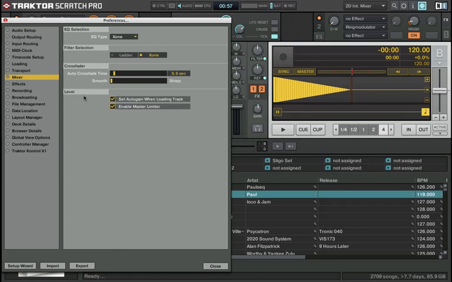Level then beneath that, it's worth having these two options checked. If you tick set auto gain, Traktor will set the gain value for you, so it's very handy, and Traktor's very good at calculating the precise gain adjustment needed, so it's worth selecting this so you don't have to adjust any gains yourself on the fly. And then enable master limiter, again it's worth having this option selected to prevent any clipping through your master output volume being too high. So that's the mixer.